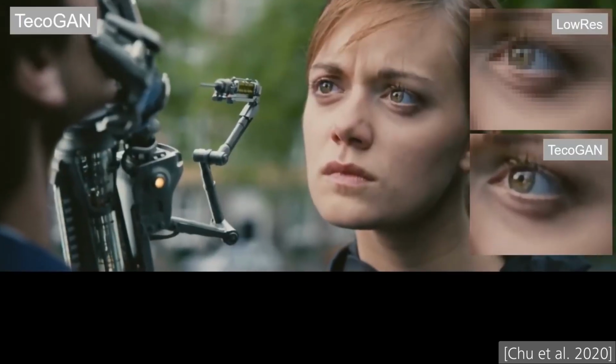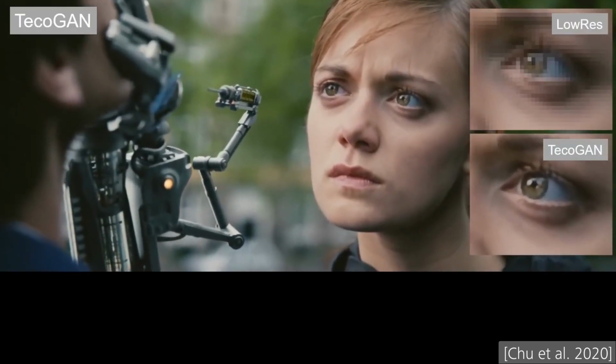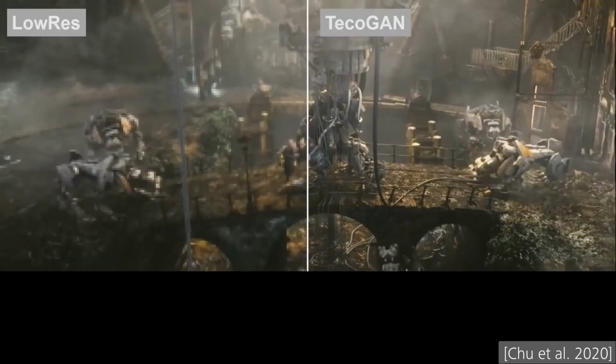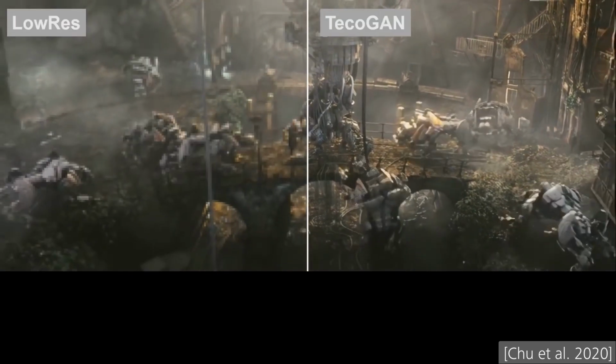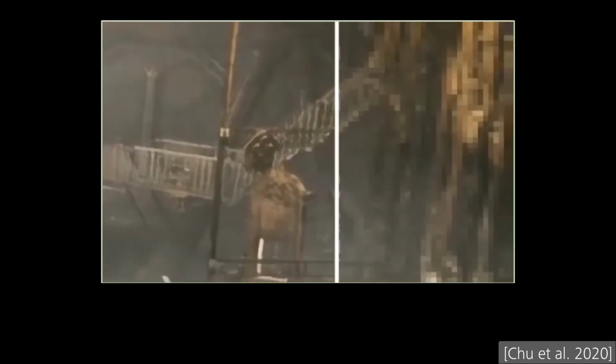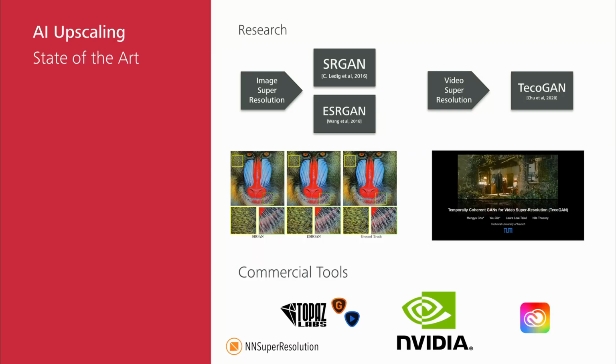You can see how TecoGAN is able to reconstruct fine details in the actor's face, like eyes, as well as reconstruct the railing of these stairs in the background based on just a few mushy pixels. If those same results could be consistently reproduced on full CGI renderings for VFX or animation work, productivity could be increased immensely by saving a significant amount of render time.